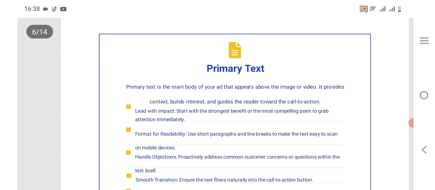Now the primary text. Primary text is the main body of your ad that appears above the image or video. It provides context, builds interest, and guides the reader towards the call to action. So lead with impact. Start with the strongest benefit or the most compelling point to grab attention immediately when you are writing your primary text, which is the ad copy. Use short paragraphs and line breaks to make the text easy to scan on mobile devices.